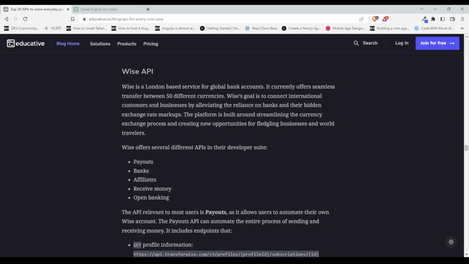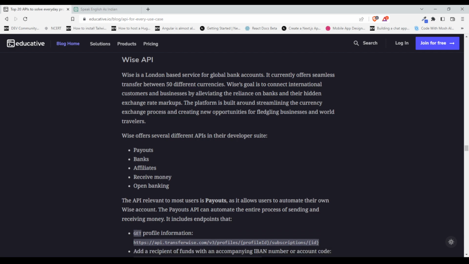Wise API is a London-based service for global bank accounts. It currently offers seamless transfers between 15 countries and currencies. Wise connects international customers and businesses as an alternative to reliance on banks and their hidden exchange rate markup, built from streamlining the currency exchange process and creating new opportunities for businesses and world travelers.